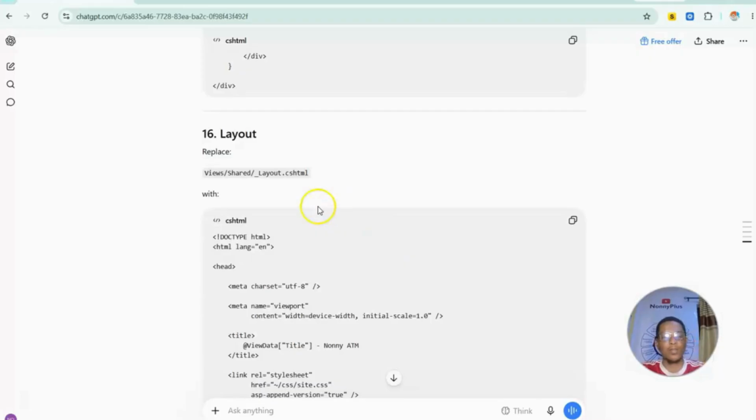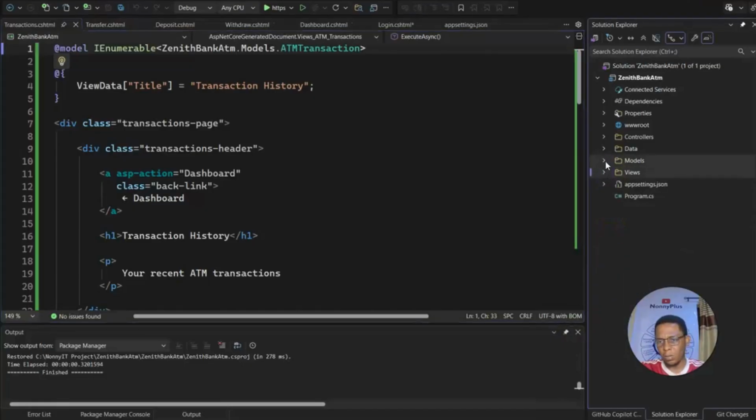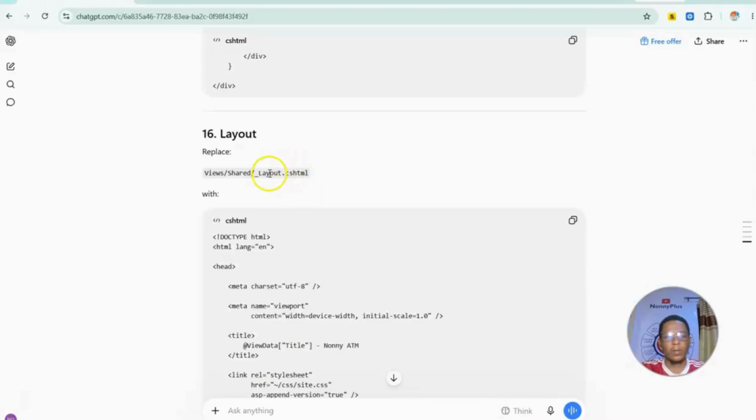Our layout. So we have to go to our layout. Do we have layout view? Yeah, we have our layout. It's under view, under shared. Okay, so it's under shared, but we don't have our layout view. So we have to add underscore layout.